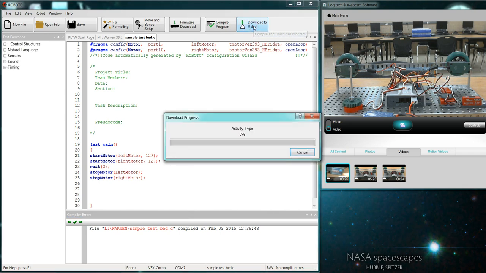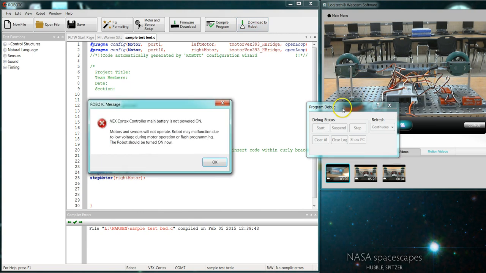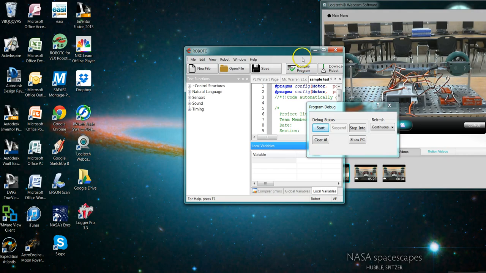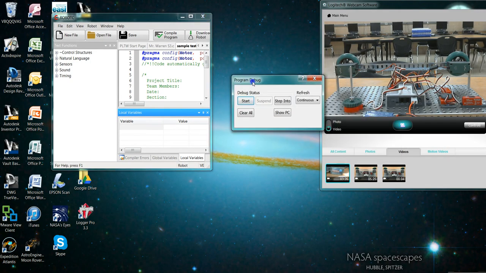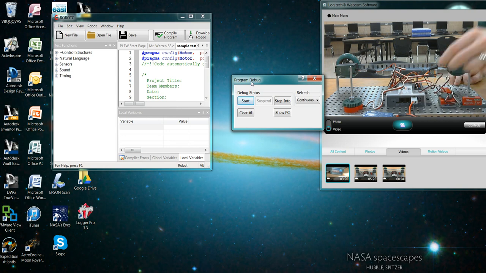And once you select Download to Robot, it's going to show you the download progress. Now sometimes this will not work correctly, and you might have an issue like I have here where it's telling me, hey, your VEX Cortex is not turned on. They're right, it's turned off, so the program can't transfer. So in this case, what I'm going to do is select OK, and I need to come over here to my Cortex and make sure that it is switched in the on position.